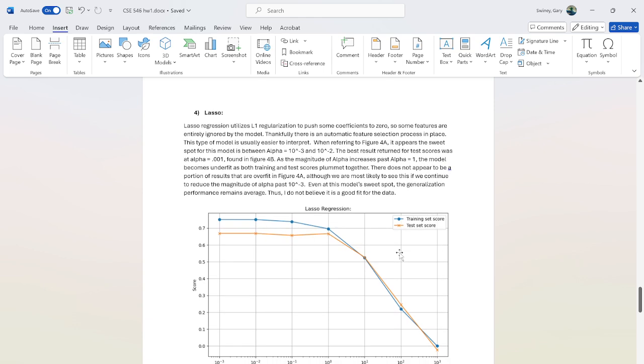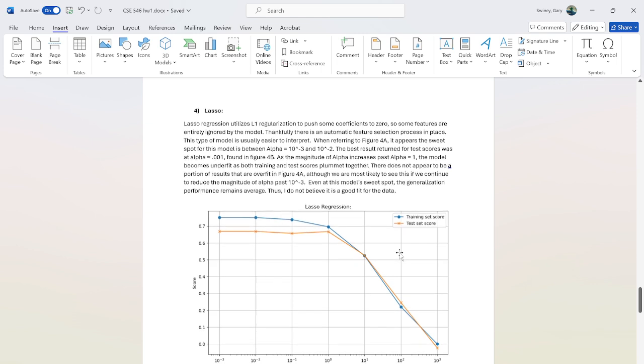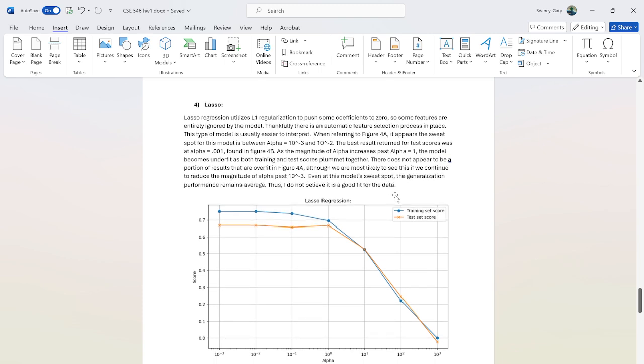Our last model we analyzed was Lasso, which instead of L2 uses L1 regularization to push some coefficients to 0, so some features are entirely ignored by the model. There is an automatic feature selection in place, which is not user-generated. Again, the purpose of this model is to reduce overfitting of the data, and as you can see, there is very little to no example of overfitting of the data.